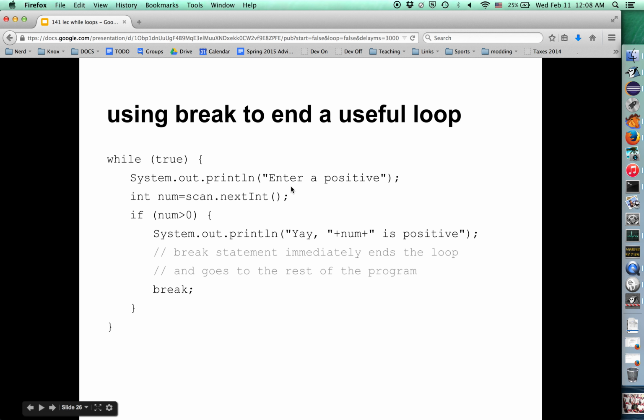And then we print enter a positive number, we read in the number. If it's greater than or equal to 0, we're going to say, hey, that's positive, and then we break. That ends the loop. Fantastic, I managed to read a positive number. If we didn't enter a positive number, we get to the bottom of the loop, true is still true, we say enter positive, we read another number.